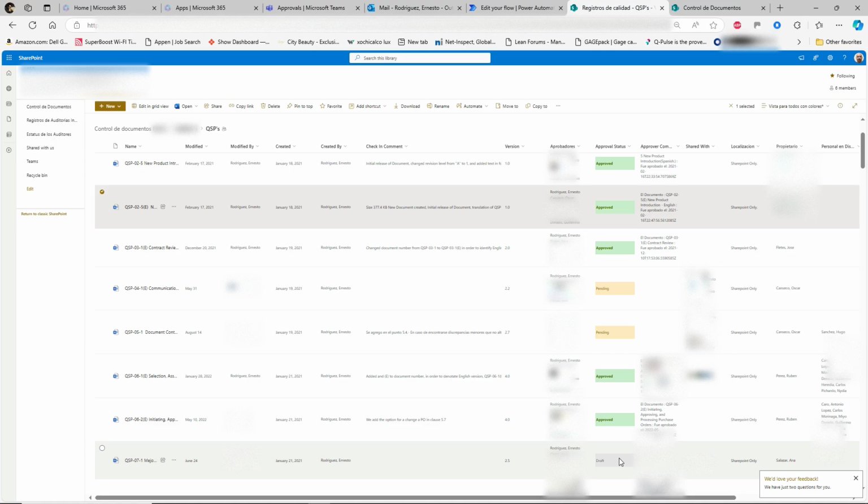So when the originator or creator is ready to send his document for approval, he or she executes the submit to approval command that puts the approval status in pending, like in this case, and executes the flow that starts the approval process and asks the originator to include a note on the reason for the change. You can include here the reason for the change.